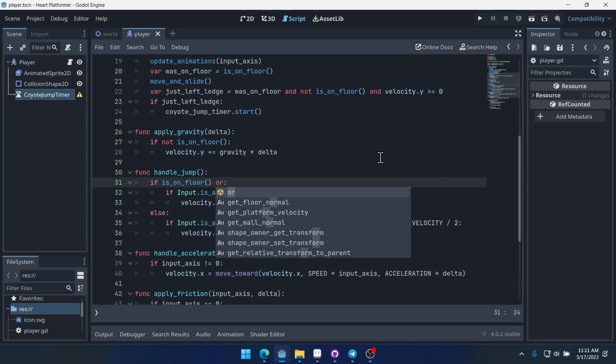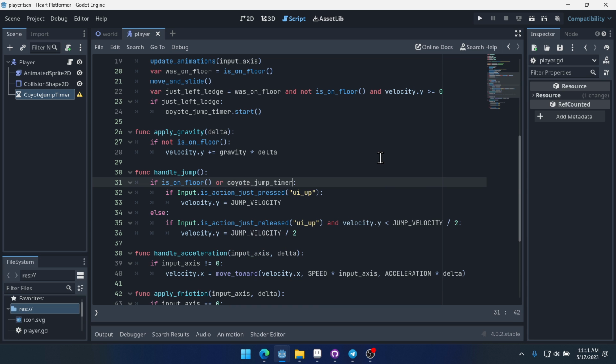or Coyote jump timer dot time left is greater than 0.0. So if the time left is greater than 0.0. So that way we're checking, are we on the floor or is our Coyote timer on, right? And that way we can jump either when we're on the floor, which is when we should be able to jump, or if we're in that little teeny grace period after leaving a ledge.